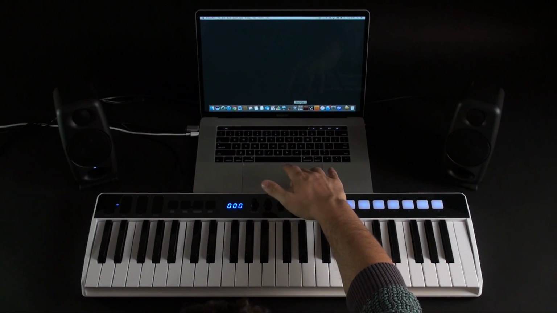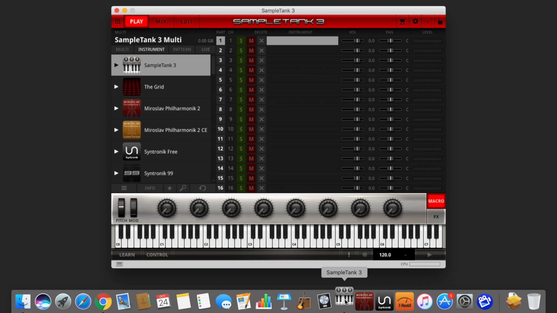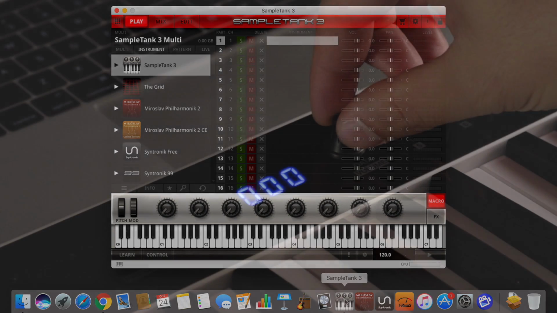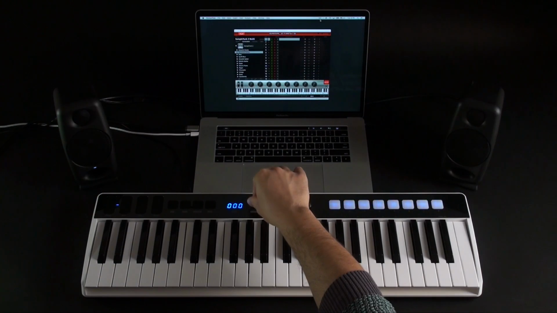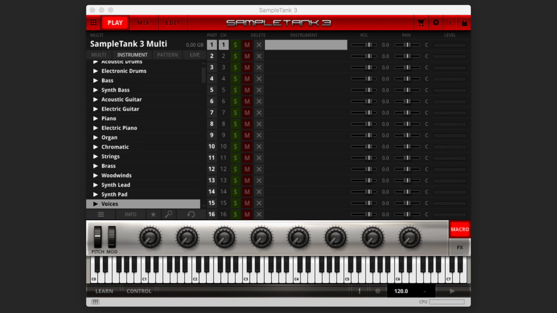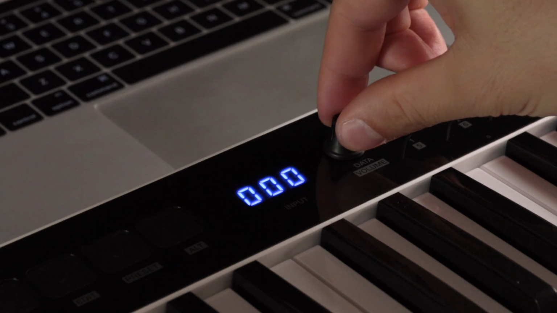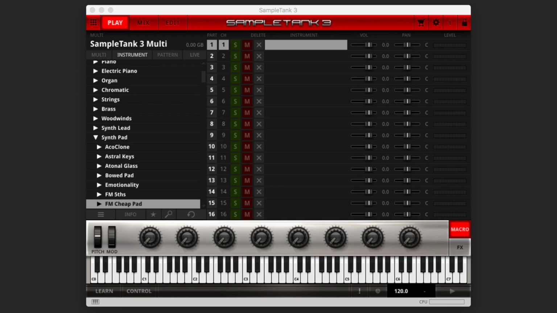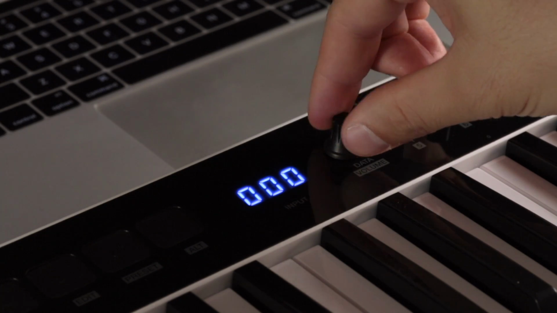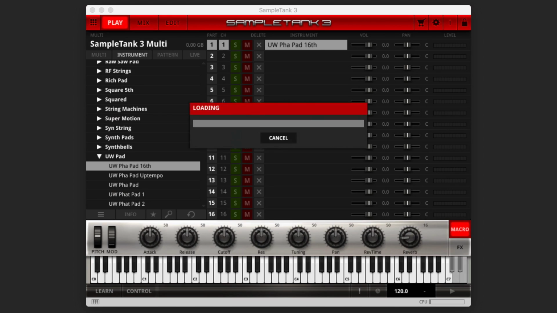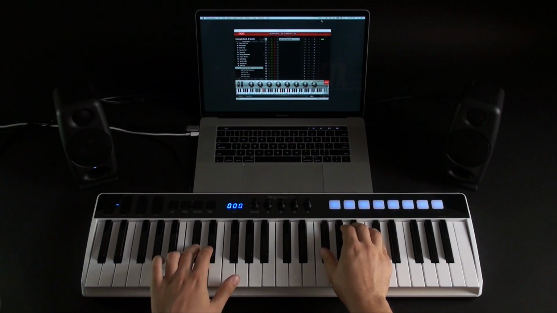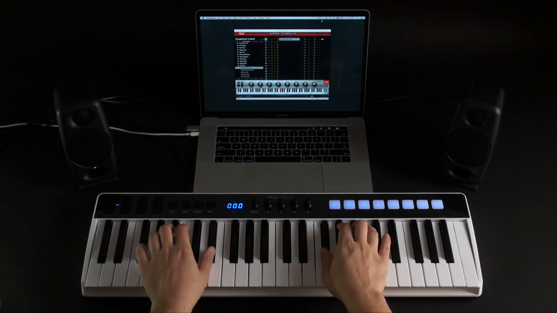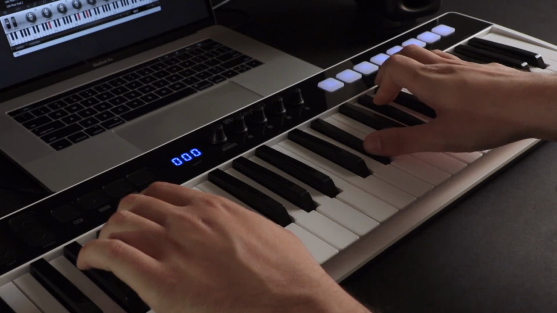First, launch SampleTank 3. Rotate the Data knob and scroll between the folders in the SampleTank 3 library. Press the Data knob to open folders, subfolders, and to load an instrument. Play the keyboard on iRig Keys I/O to trigger notes of the loaded instrument in SampleTank 3.